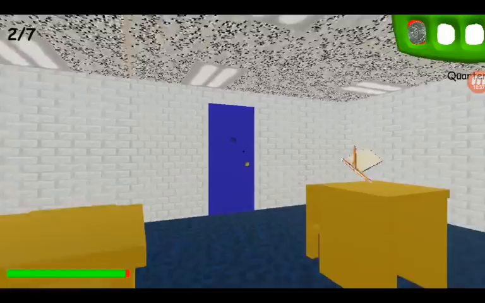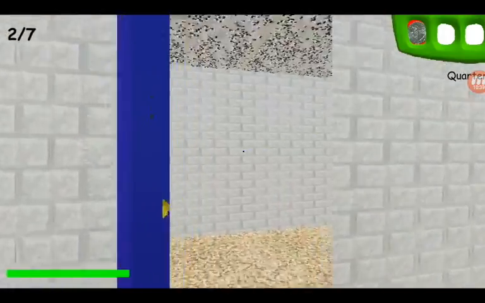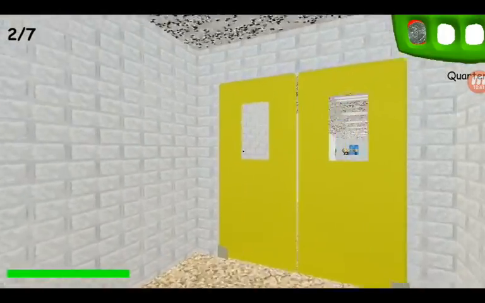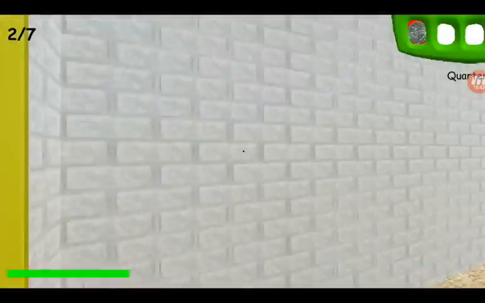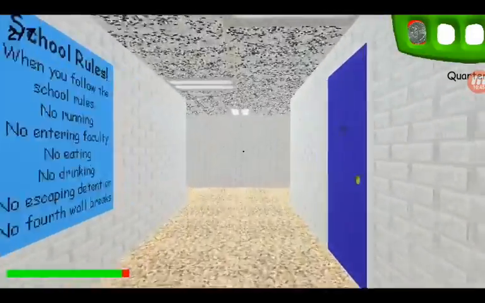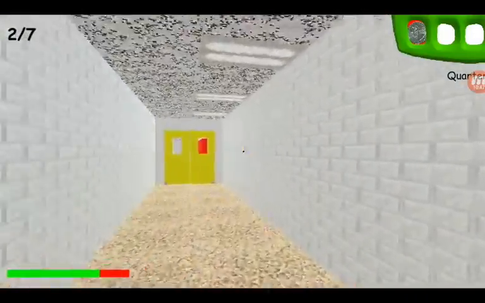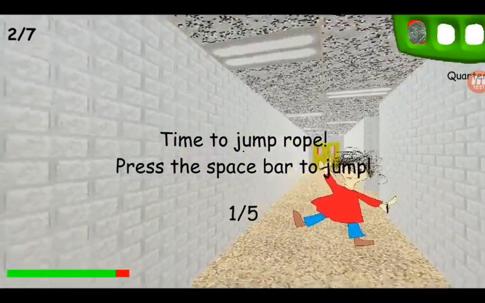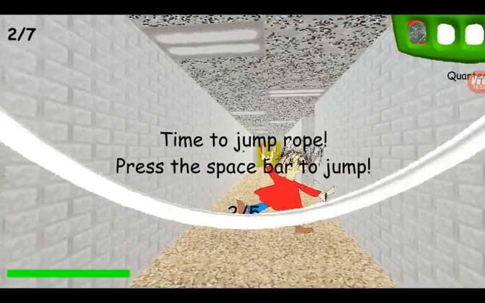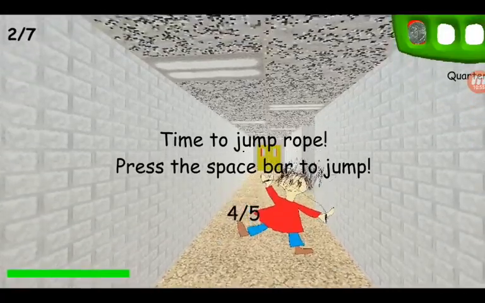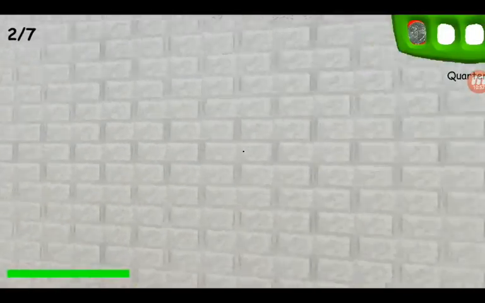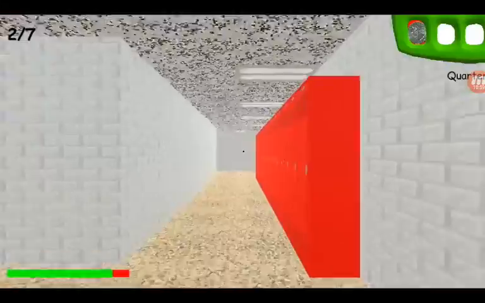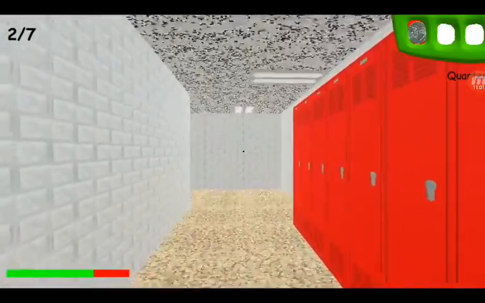I don't know if it's macOS Mojave because it's only at point zero. It's only at 10.14.0, so it should be a little quick. Let's click it quick before Baldi comes. Hey, I didn't get Baldi with me.